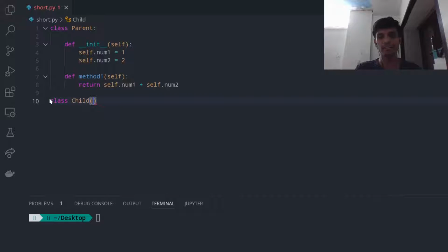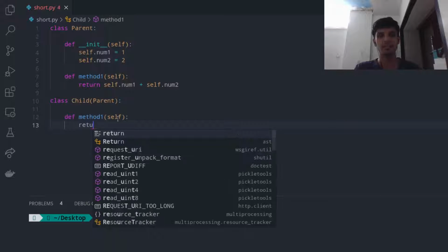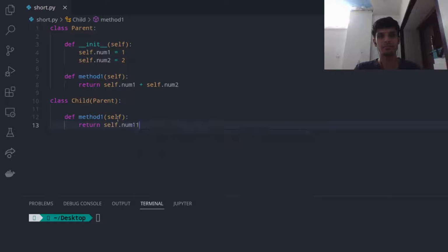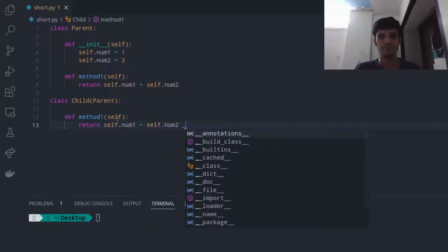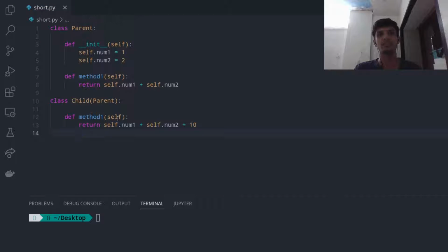So now let's say I have another class named child. This child class inherits the properties of parent, and it has its own method named just like this. I'm copy pasting it over here, and what that method is basically doing is the same as this, but adding 10 extra.